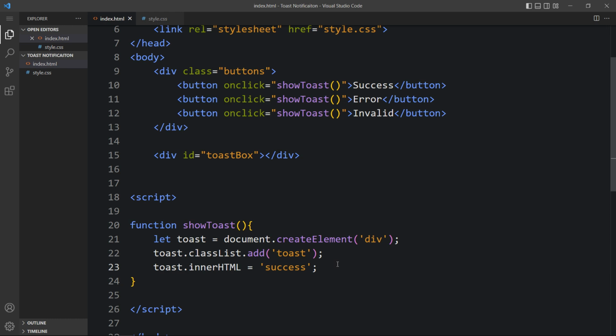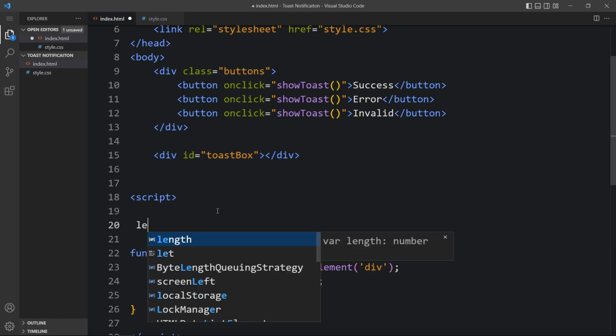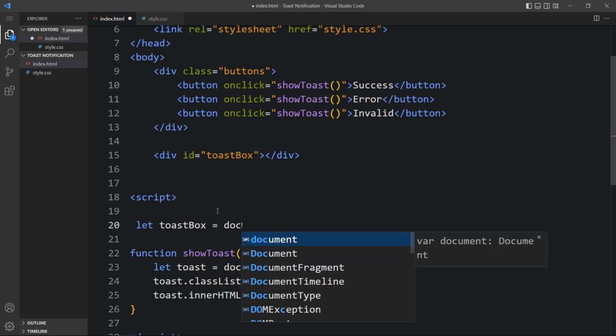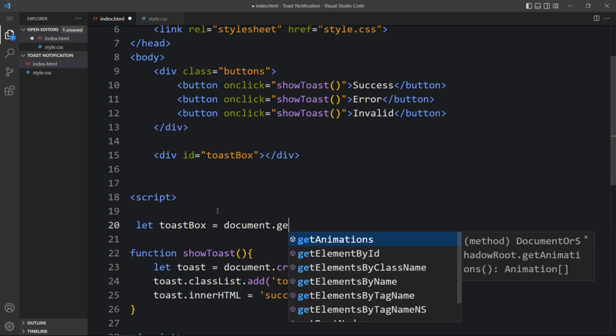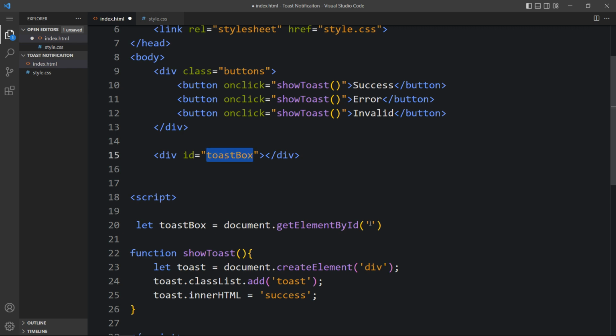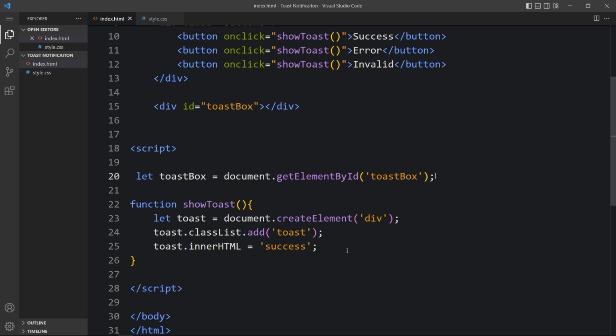So now we have created this, we have added the class name, and we have added the message, but where should it display? It should display inside this toast box. For that, here we will add one variable, let toastBox equal to document.getElementById, and here we will add this id. Now we have to display this new div inside this toast box.